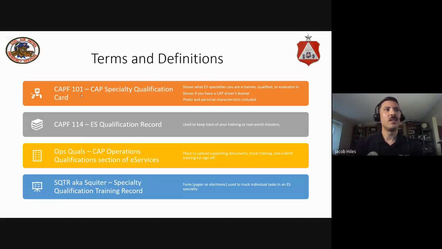All right, operations qualifications, referred to as ops quals. It's the section of e-services where you can upload your supporting documents, track your training, and submit your training to sign off. So that's what everyone wants to know. They want to know how I get credit for what I just learned. That's where you do it.